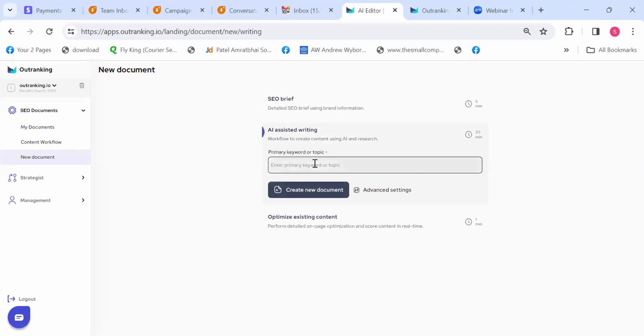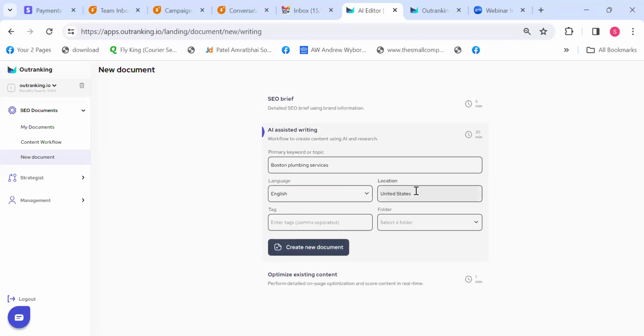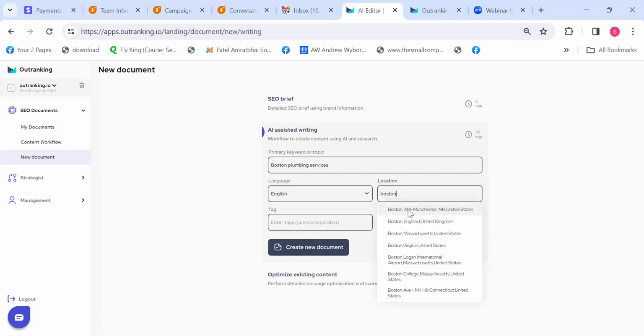Let's get started with AI assisted writing and let's add Boston Plumbing Services. I understand that this is local marketing wherein you're targeting Boston, correct, Brian? You would like to change the location to Boston, and that is pretty much possible as well. You can select Boston.